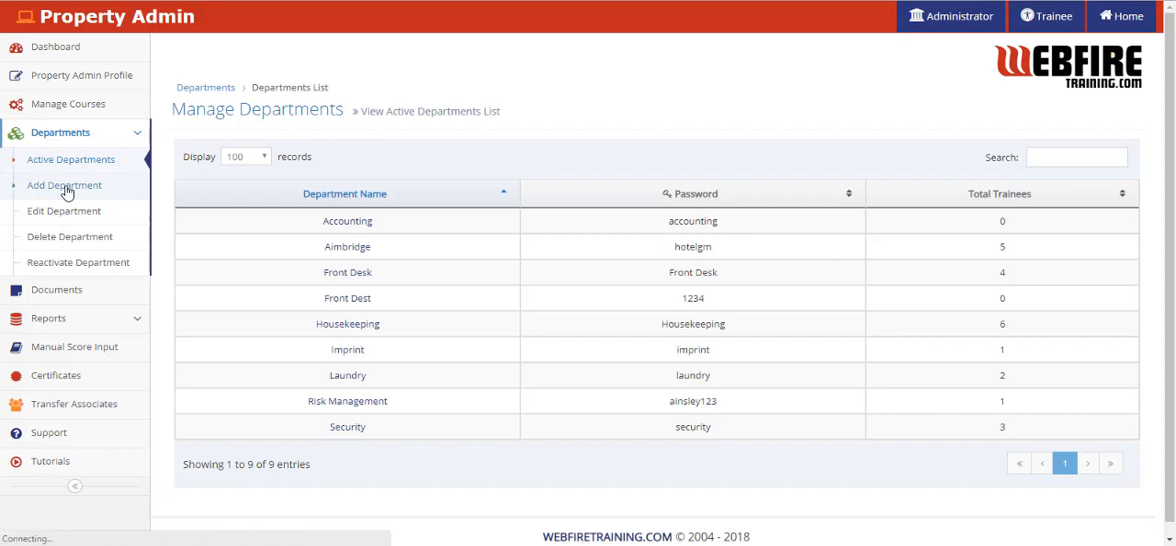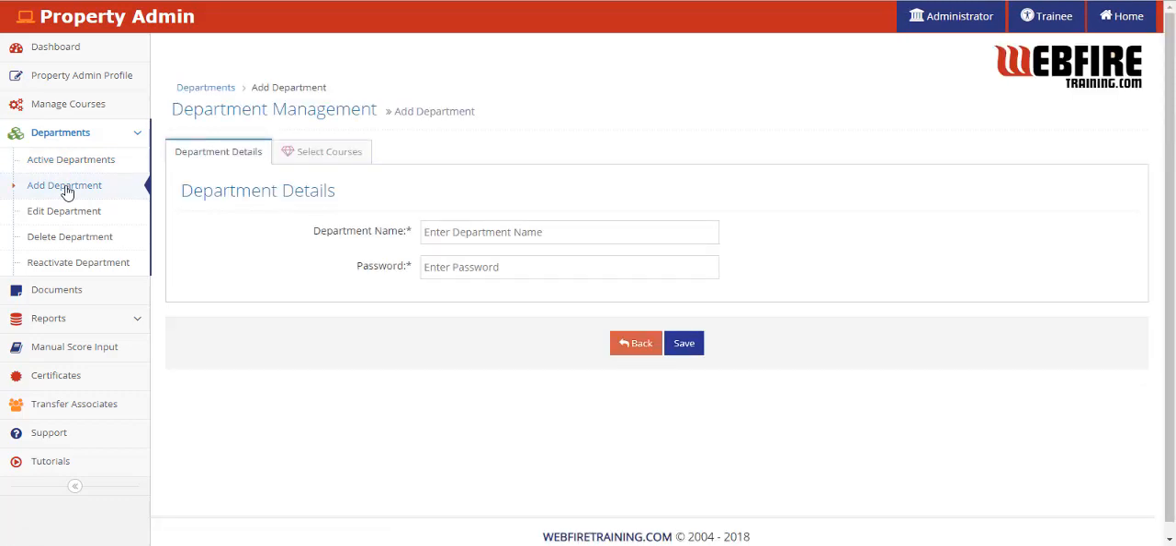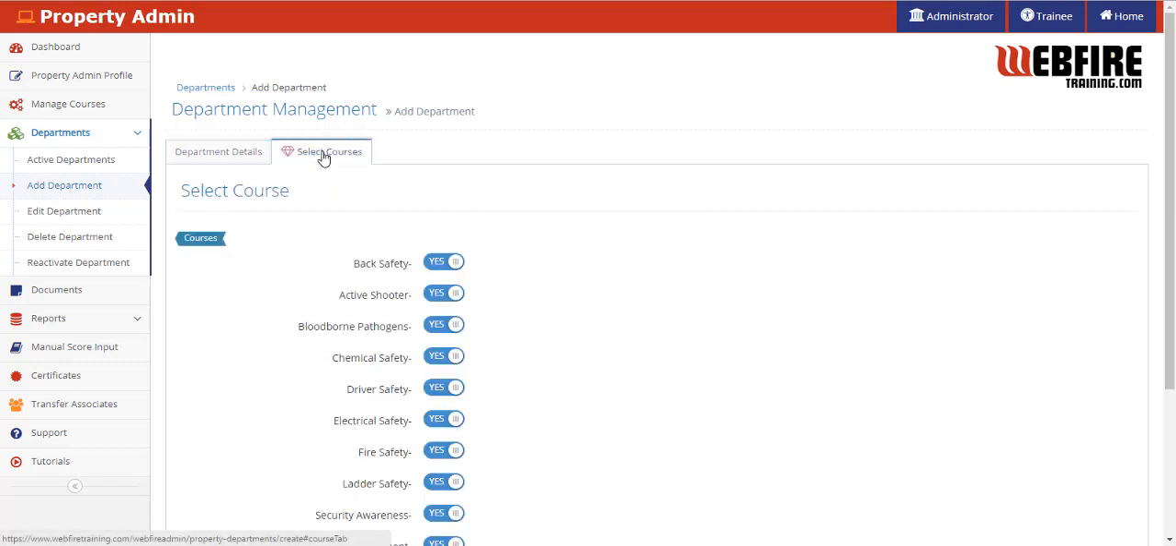Let's check out how to add a department. Click on the Add Department tab. Just add a name and create a password. It is that simple. Notice, too, at the top of this page, a tab labeled Select Courses. You can tailor the course offering for each department's trainees by selecting the appropriate courses.